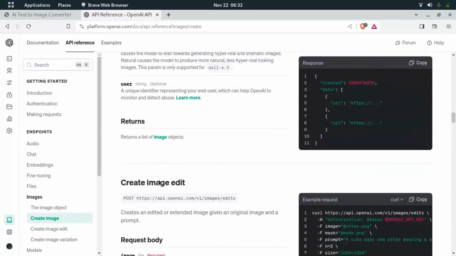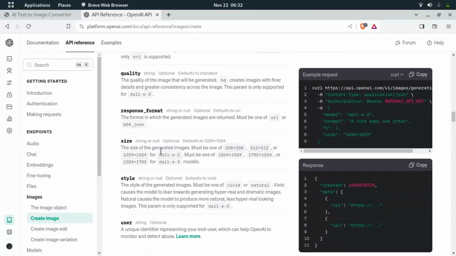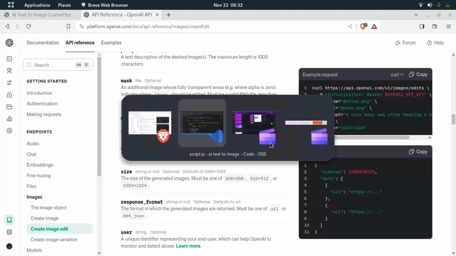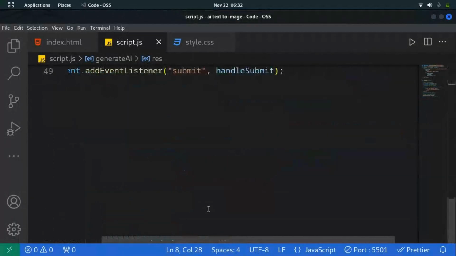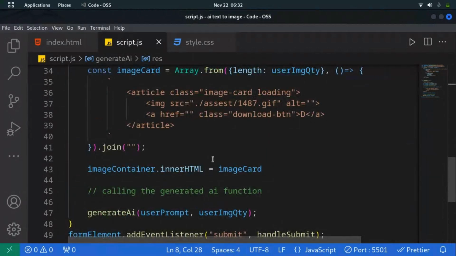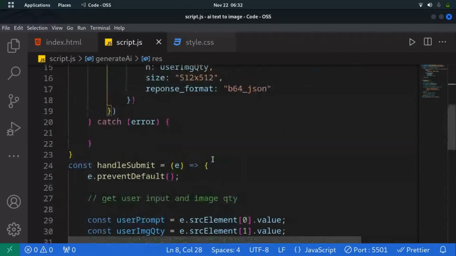So for the response format, if you don't know, this is the response format. As I said, you can use this documentation. Everything is there for you, and you can get to know more about it in the documentation. I refer you to the documentation. Okay, so let's get back to our code. So our API request is done.